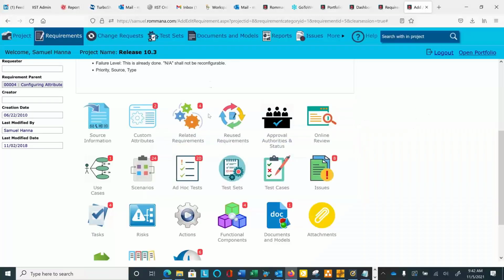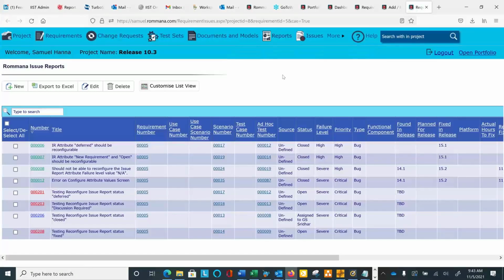Yes. Okay, so these are related requirements. If you want to see all the issues associated with this requirement, it is right here. That's all about traceability that the FDA standards and the ISO standards require. So these are the different issues associated with this specific requirement.